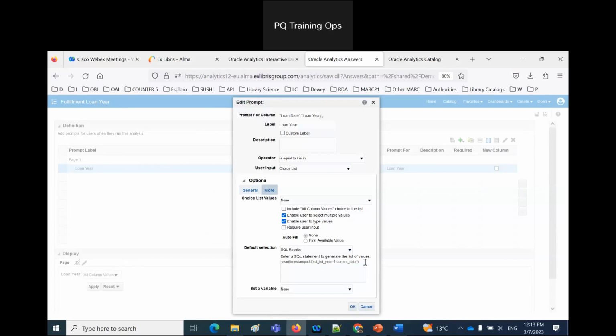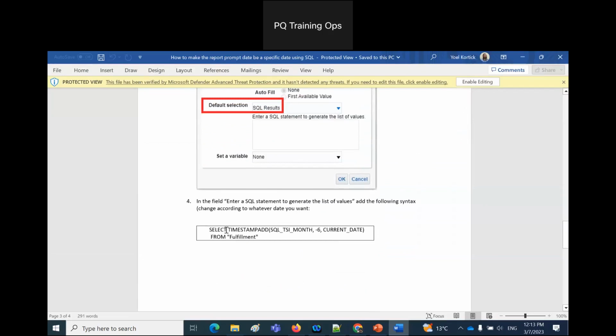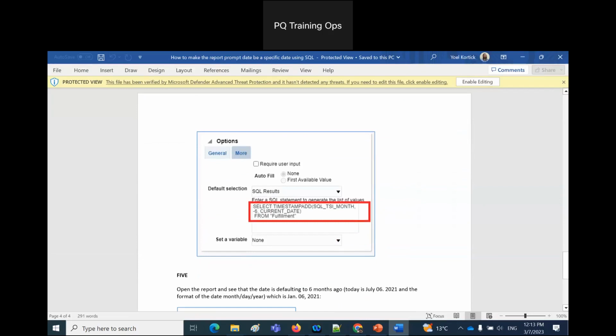Oh, I think I have to say from select and from fulfillment. That's the problem. Fulfillment is the subject area. Yes. Select everything from fulfillment. Okay. Great. So the document is good.